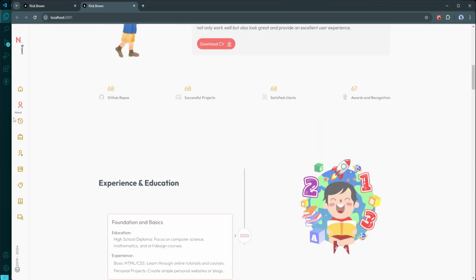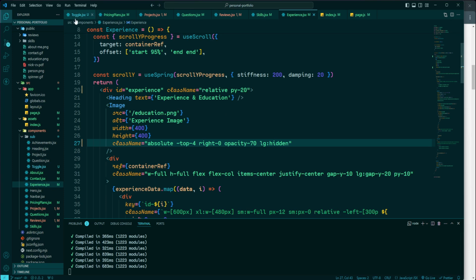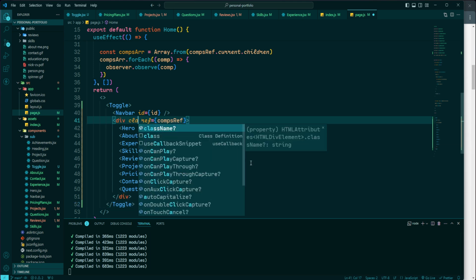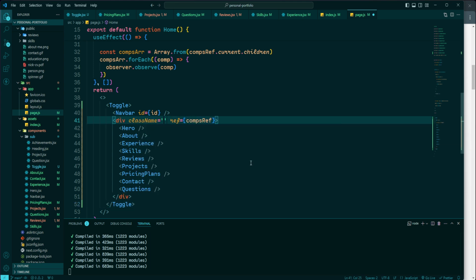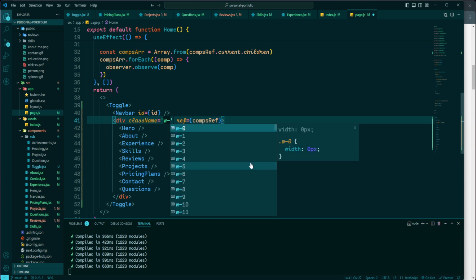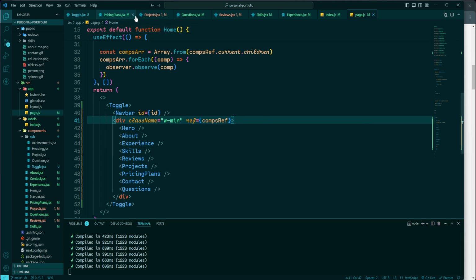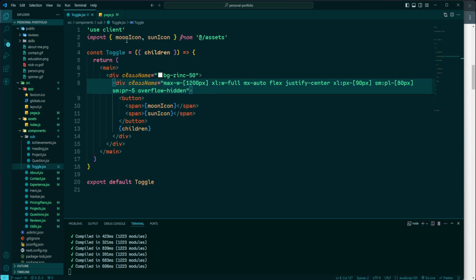After that, I'm going to add class name to the wrapper div in the page.js file. I'm going to add here class name, and I'm going to define width as min, which means that the width will be minimum content. All right, so let's go ahead and close those components. We no longer need them. And then go back to the toggle.jsx file.